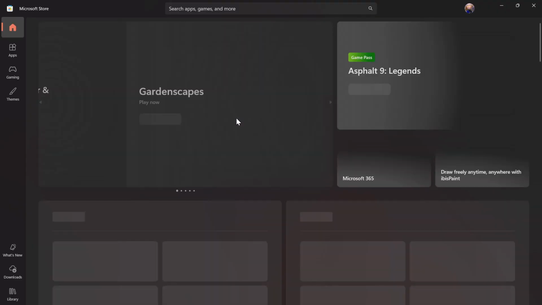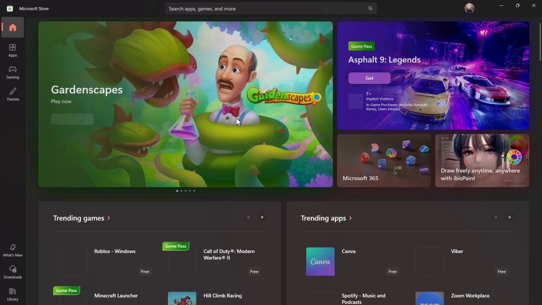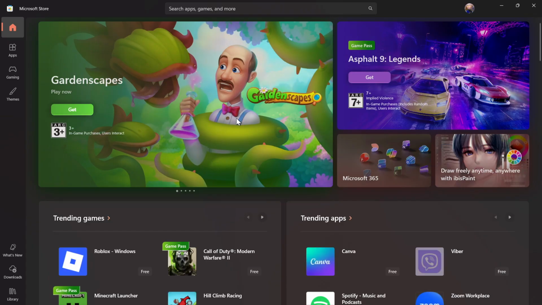Once the process is finished, the Microsoft Store should open automatically. At that point, the reset is complete, and you can test the store again to see if the issue has been resolved. If you were following along, that is all there is to it.